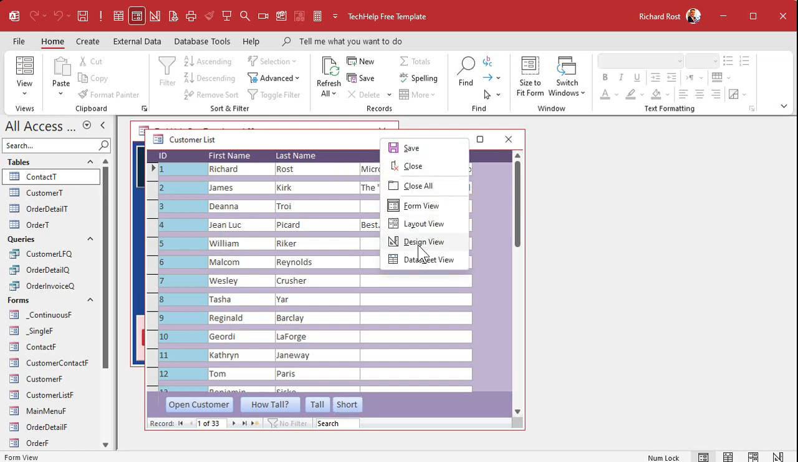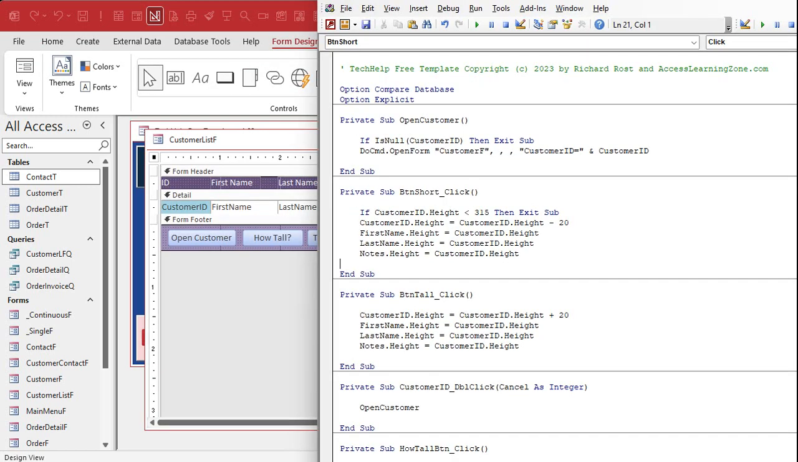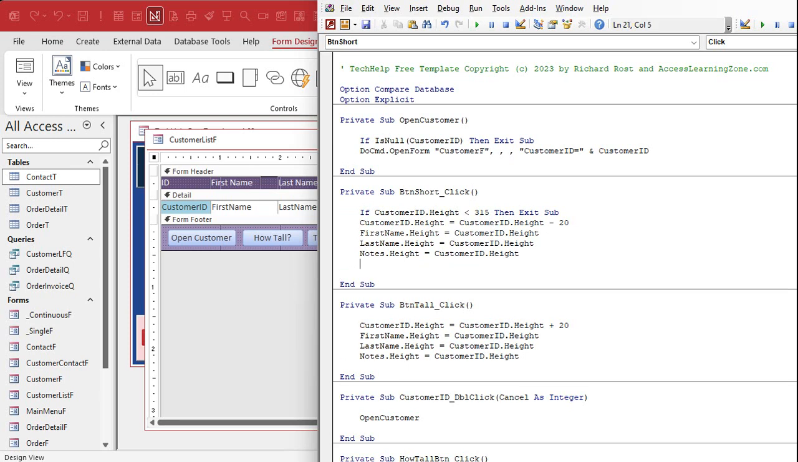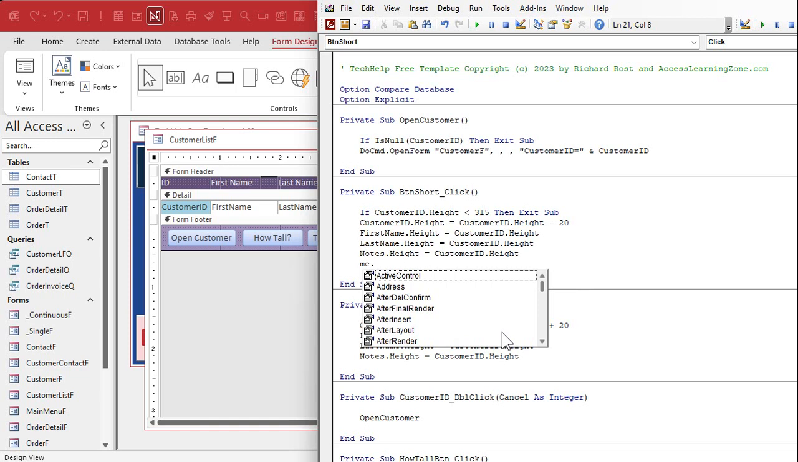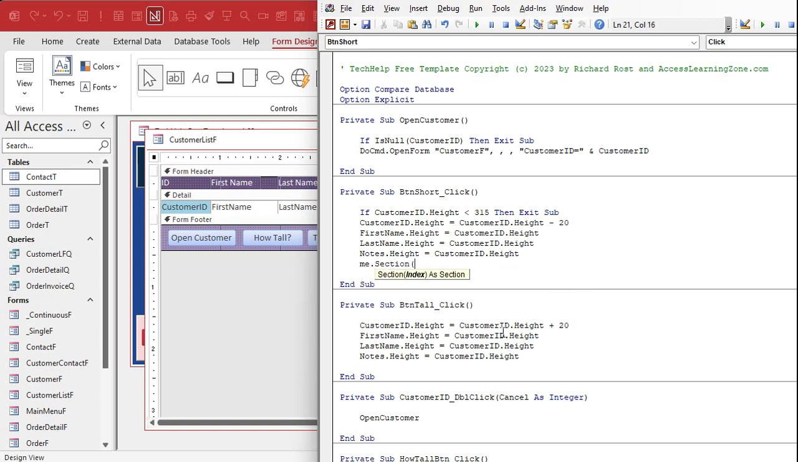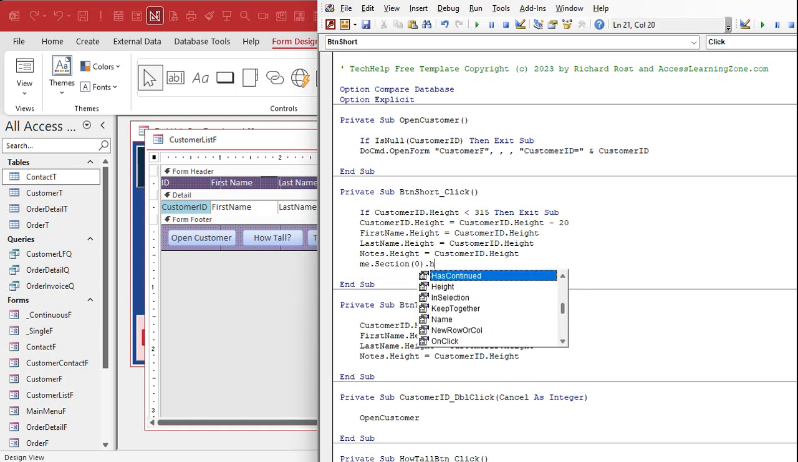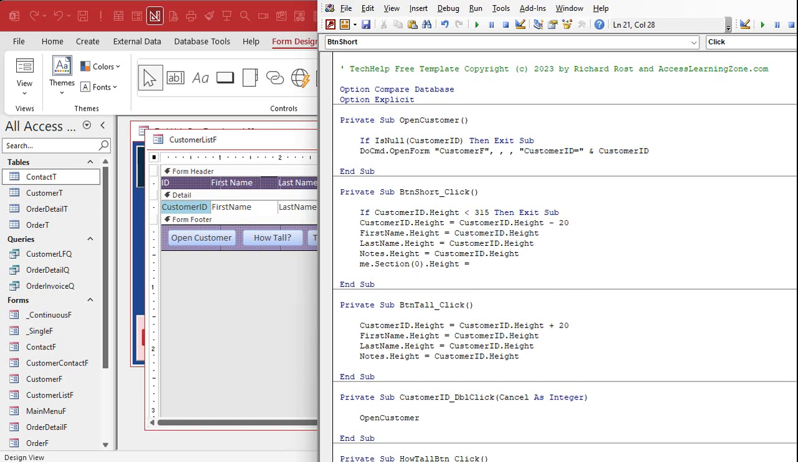Well, back to design view again. Go back to our code. All right, right in here, we're making it smaller. What we're going to do is we're going to make the detail section the same height as those controls. So how do we do that? Well, it's going to be me.section0.height equals customer ID.height. All right. Me.section0 is another name for the detail section.